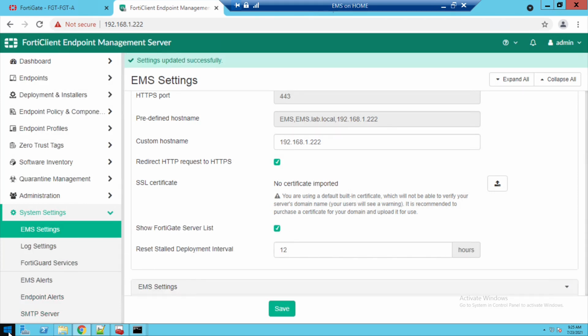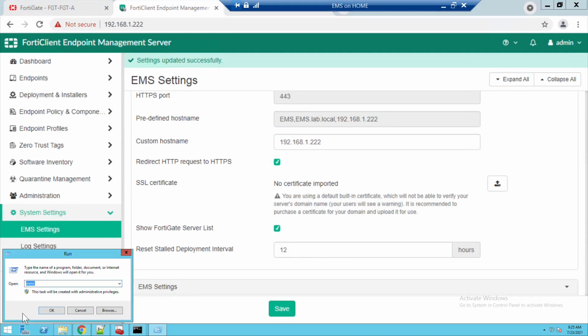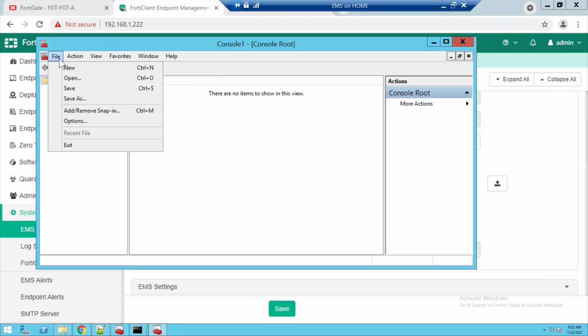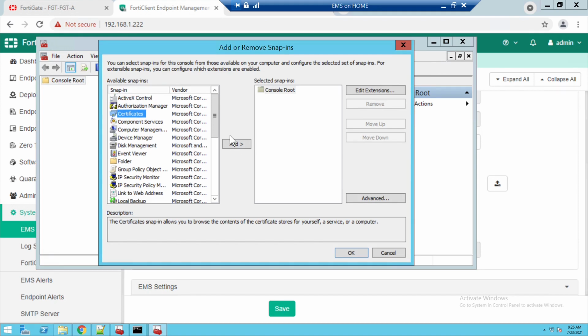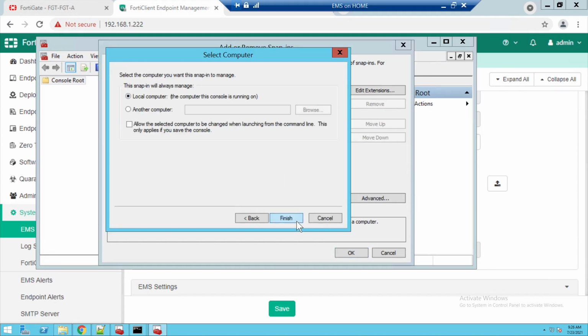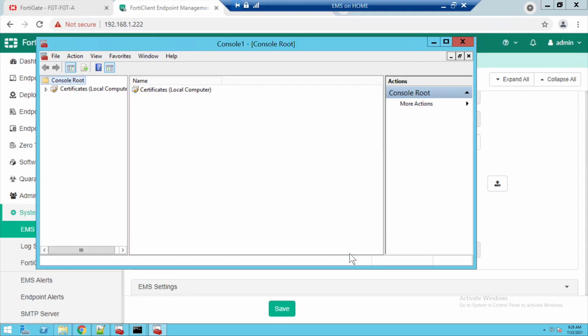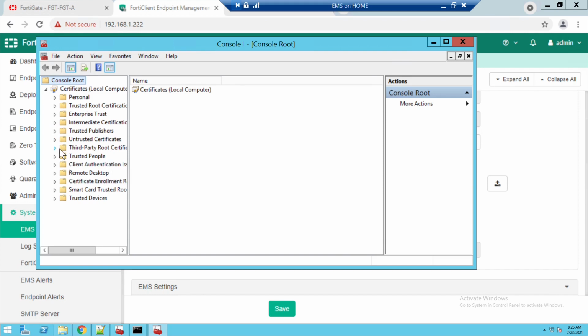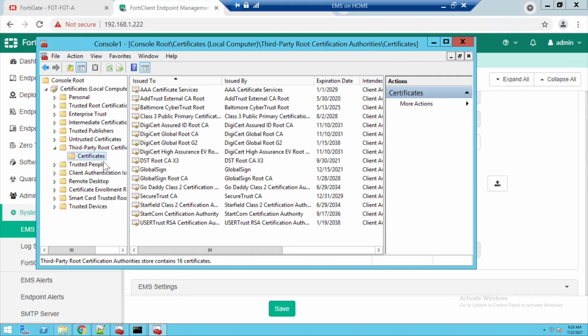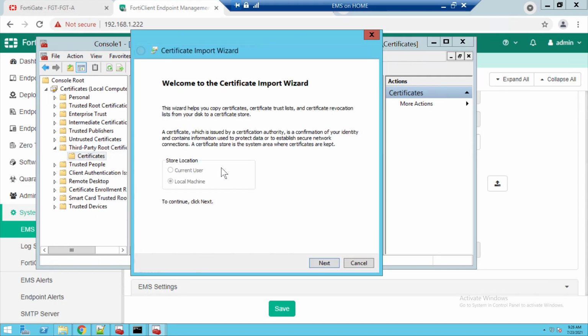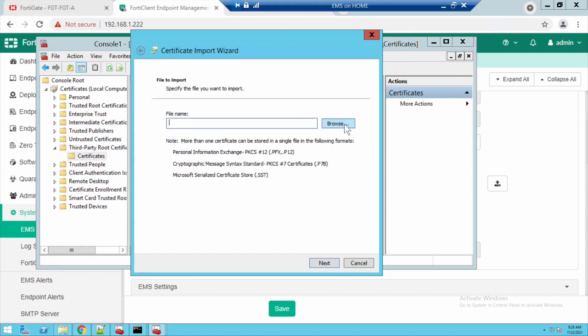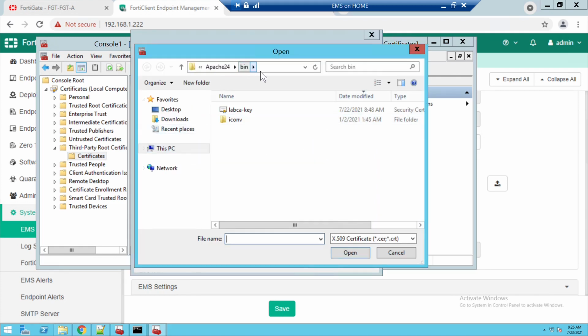Meanwhile, we have the CA certificate. We have to import it into the EMS server. Steps are here. Go to computer account, finish, open certificate store, because it's a Windows machine. Third-party root certification authorities, certificates. Here we are going to import, same bin file.